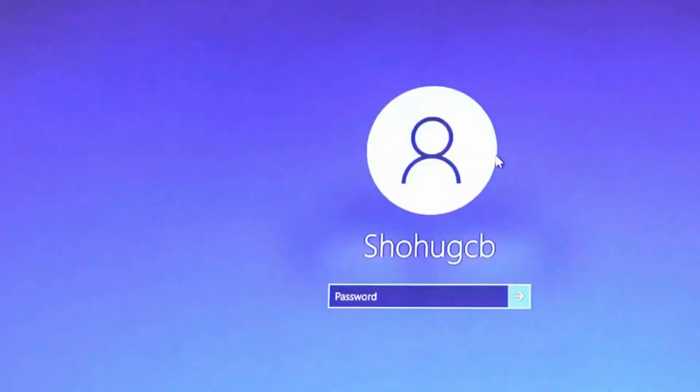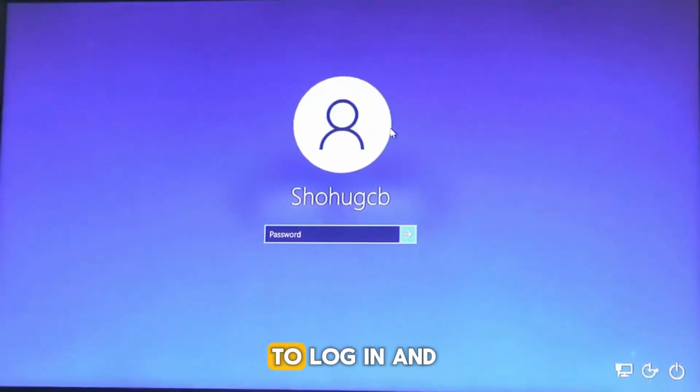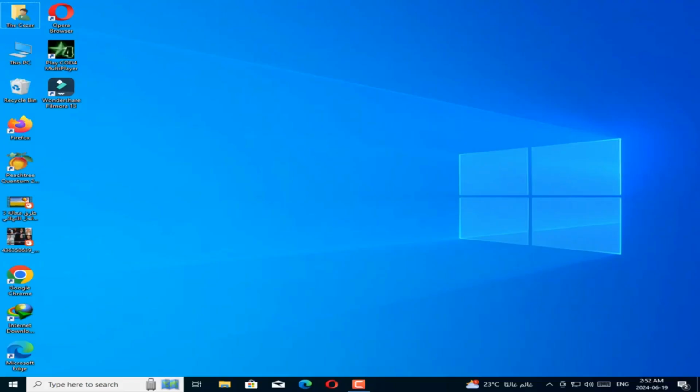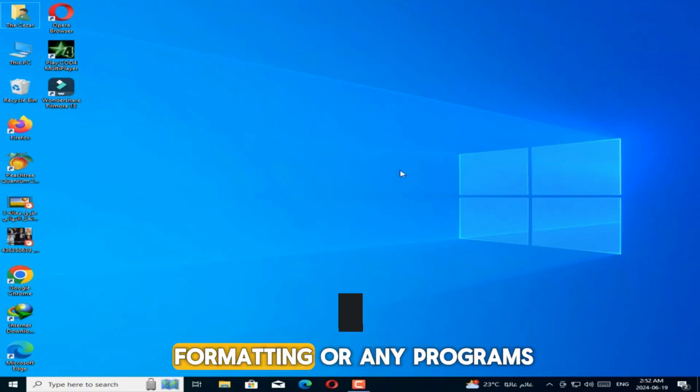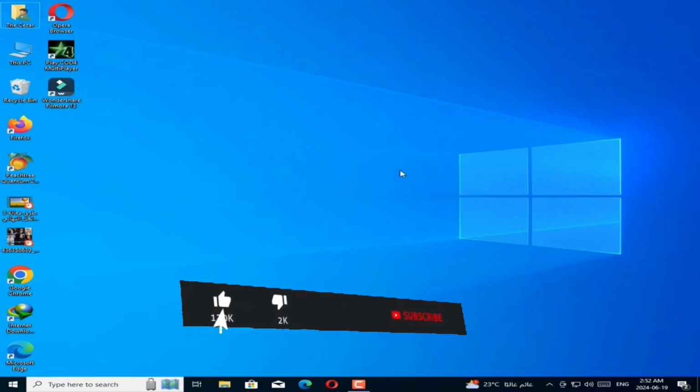Then click the arrow to log in, and it will say welcome. Congratulations, we have removed the password and entered Windows without formatting or any programs.